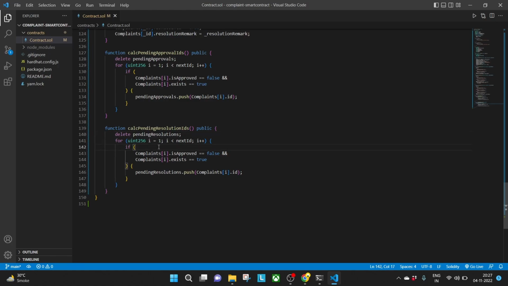And here we will be checking if is resolved is false. Then we'll also need is approved should be true, and exist should be true. If all these three conditions are completed or satisfied, then we push that ID into this array of pending resolutions.